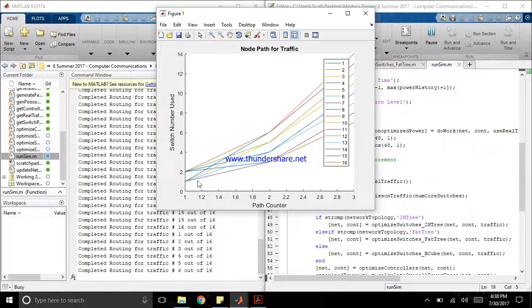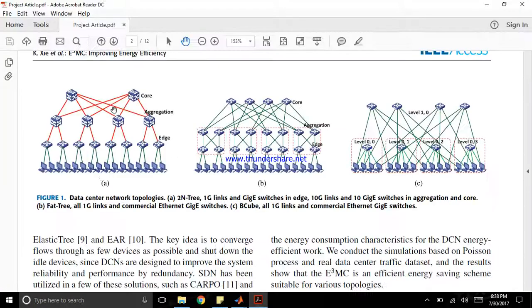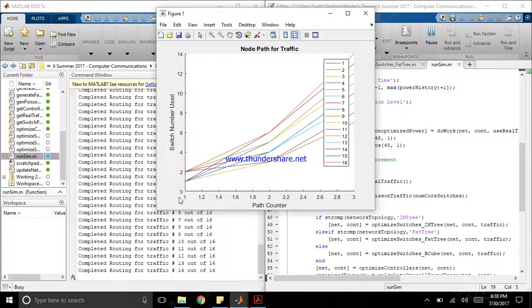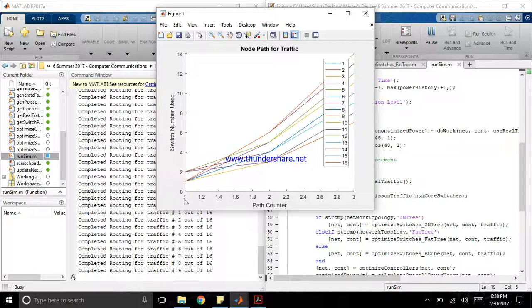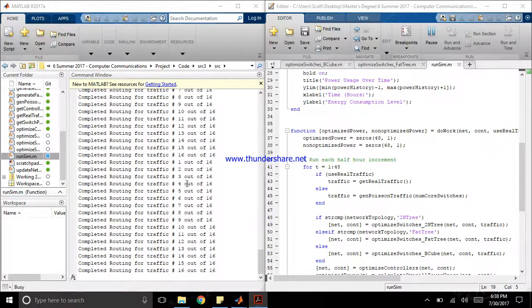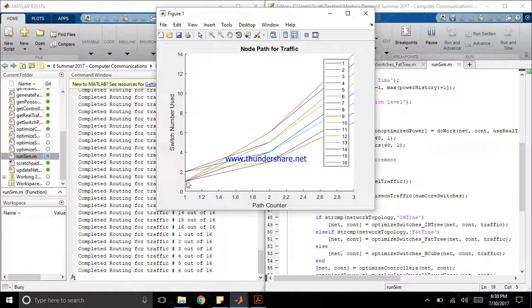And what this is showing is, based on the network topology for the 2N tree, we have two source nodes. Starting from the left-hand side is the origination of where the traffic is, and all the way to the right is the destination nodes. As you can see, every traffic begins with either a node at 1 or a node at 2. That's just where the random generator decided to start that source.